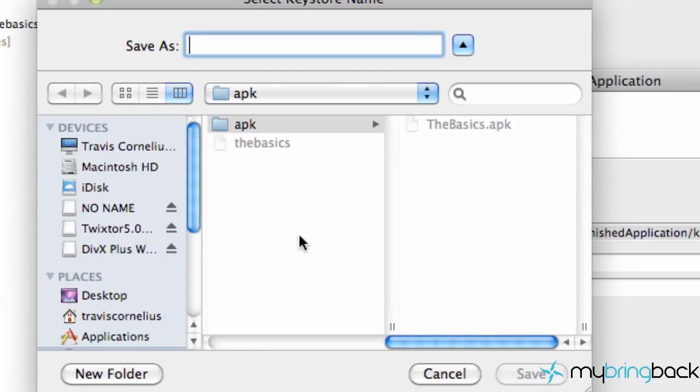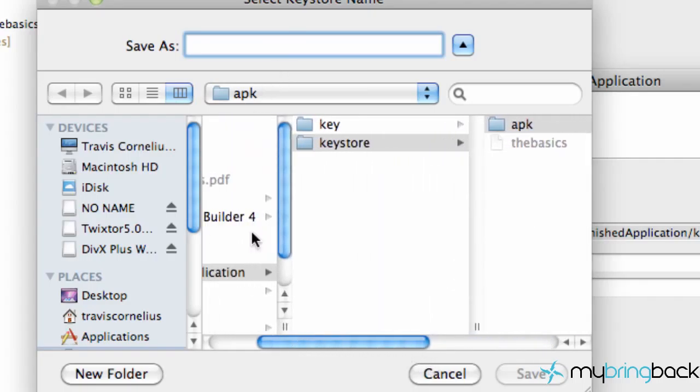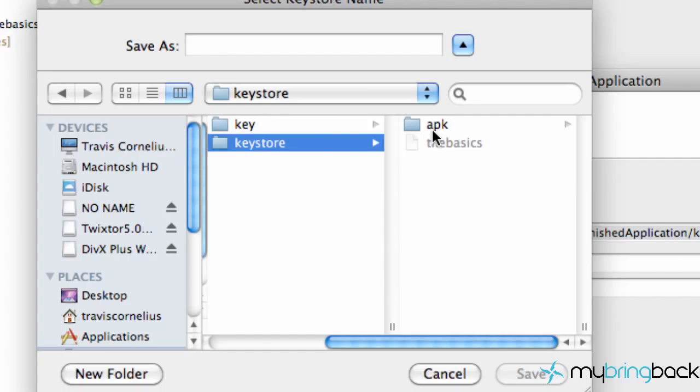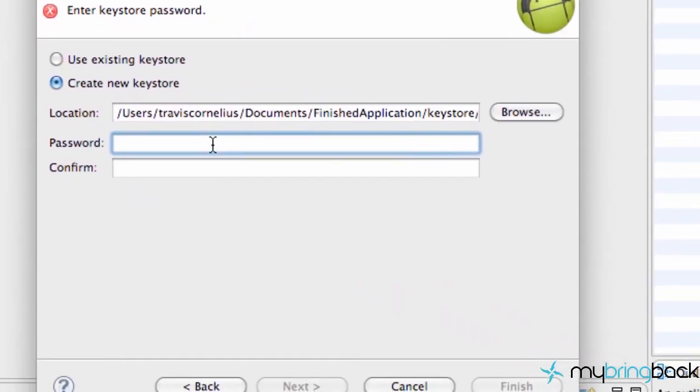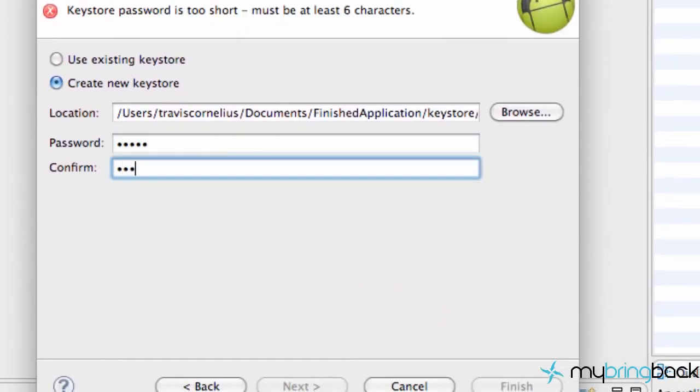And I like to generally create a new folder within my documents just for my key store and all that good stuff. So let's see here. I go to documents, create key store here. Actually, we're going to save it as basics. Hit save, and then we have to create a password. I'm just going to say bacon. Again, make sure it's something you guys remember. It's too short, so bacon1 for this.